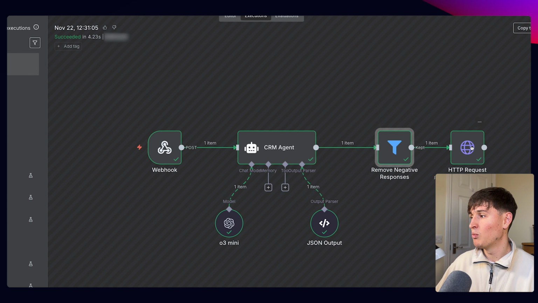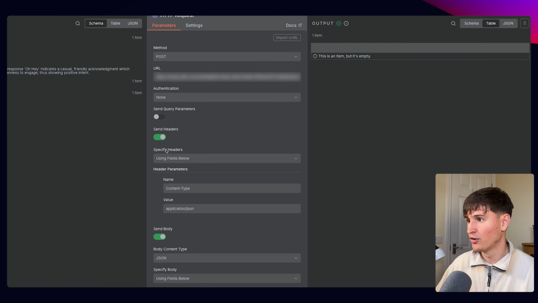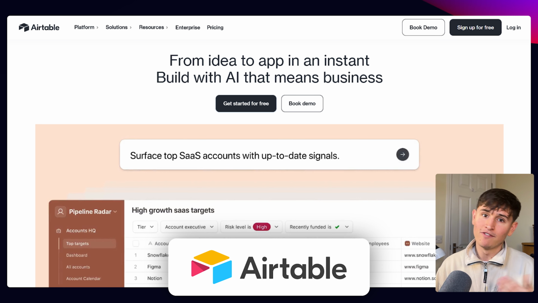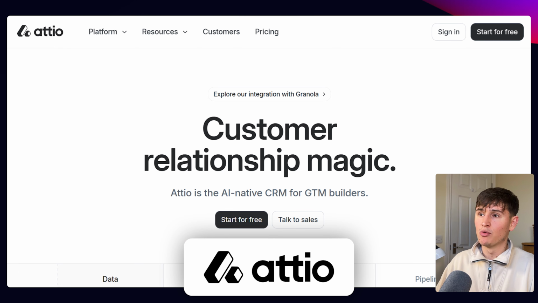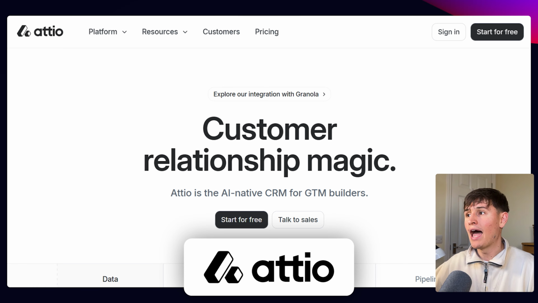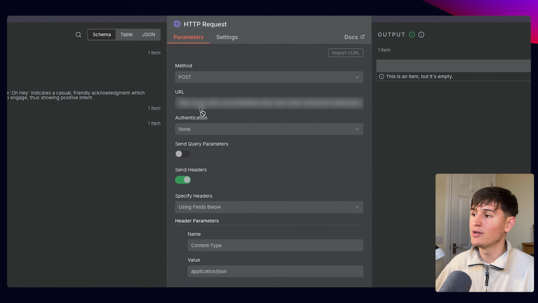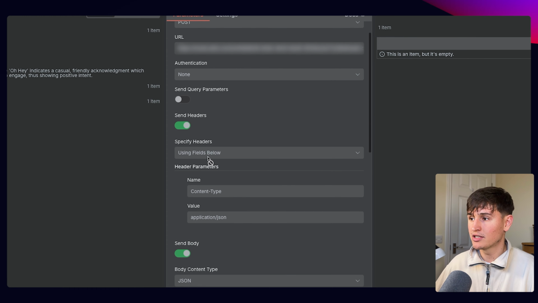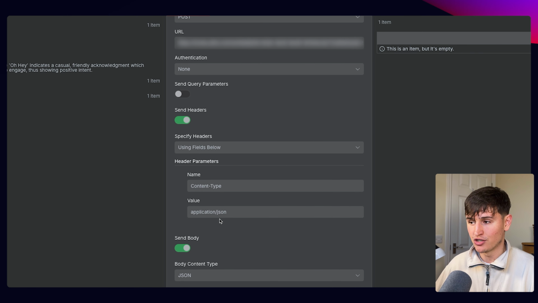Finally, we are connecting Attio through HTTP API. If you use something like Airtable or if you use HubSpot, you're going to have native integrations within n8n for the vast majority of CRMs. It's only Attio, which is quite a new product on the market. I had to create a HTTP request, but essentially all you have to do is find the URL, so like the endpoint that Attio receives. So you copy and paste that URL. Always specify the headers for application JSON.